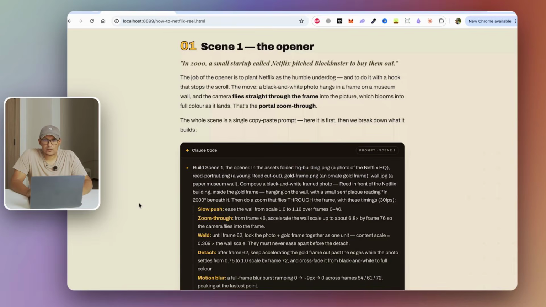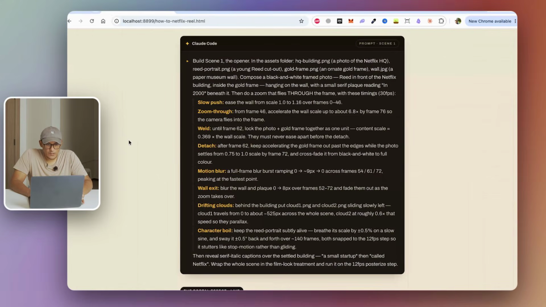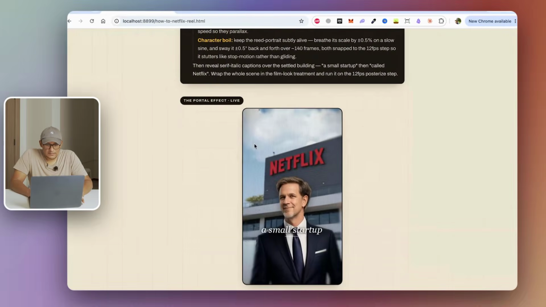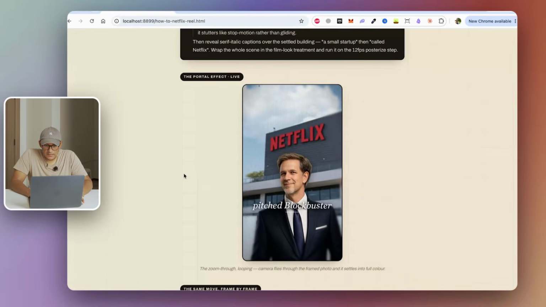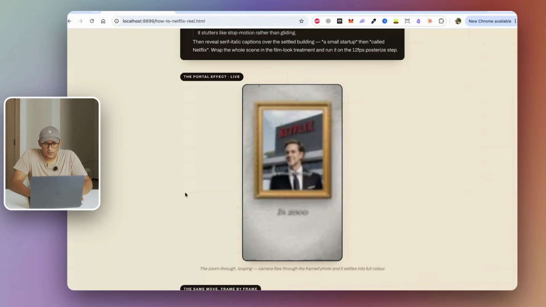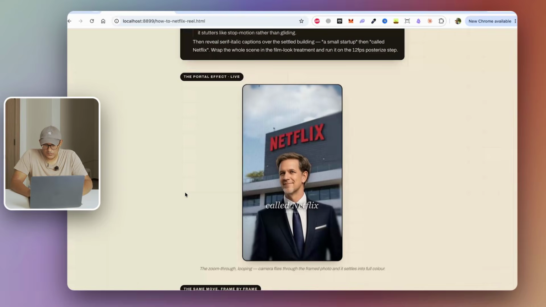So once we have the Remotion and your engine set up, the next thing is to go to scene 1. So this is my prompt for scene 1. And you can see we're saying a slow push, zoom through from frame 46, and then we're doing a weld and a detach. So weld and detach is what this looks like. So if you look in the beginning over here, this gold frame is welded to the image behind that. And then once it zooms in, it detaches at a certain point.